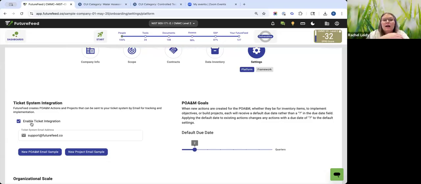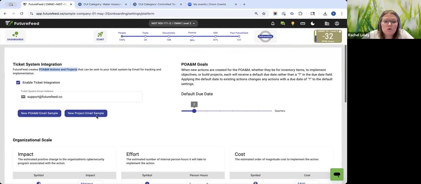Maybe you're working with a client who doesn't have a ticketing system, but they have some management folks that want to get updates on POAM items. When you enable this, you're able to send out notifications from FutureFeed on POAM actions and POAM projects. I've seen clients create a shared inbox and put that email here so they can send those POAM notifications to the management team who has access to that shared inbox. So just a little trick there.